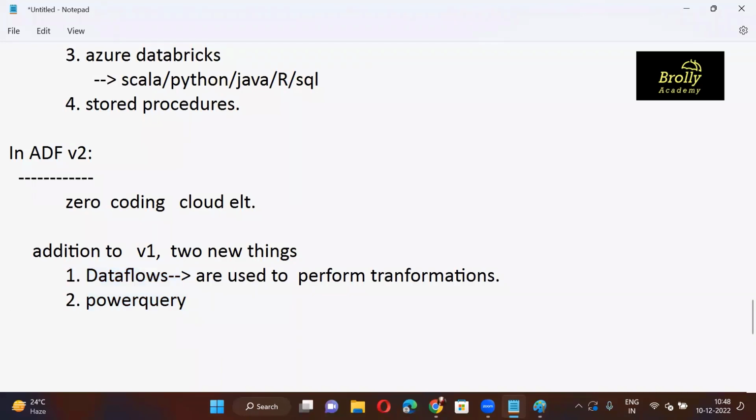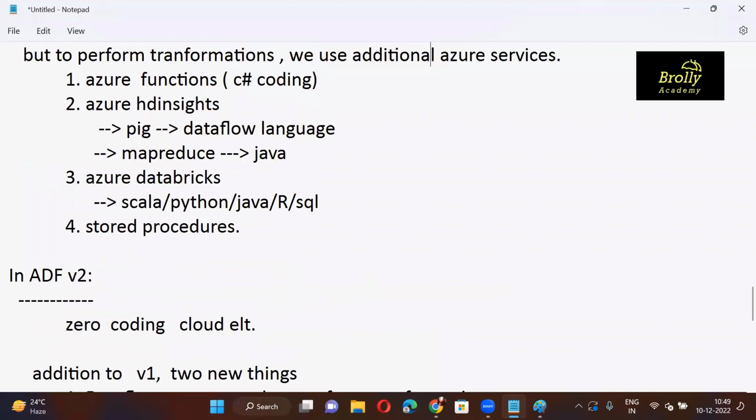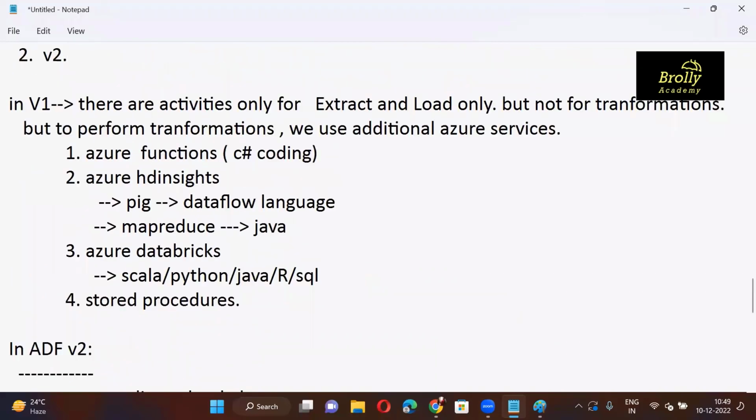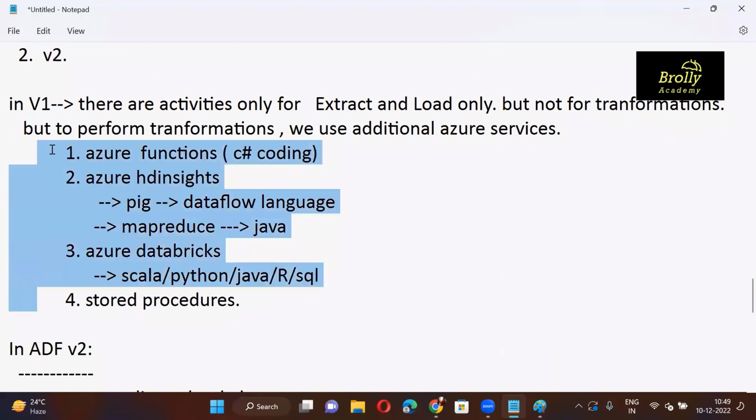So this is the simple difference between ADF version 1 and version 2. Please have a look at the version 1 features. In version 1, you have the facilities for extract and load related controlling activities. But to perform the transformation, you have to use additional components, that means additional services. In all these additional services, you need to write code.